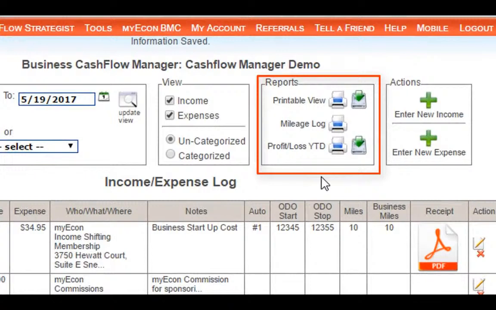Mileage log. Mileage logs will provide you with the mileage log report. And profit and loss year to date. This shows your profit and loss for your business. We will click on each report just to get a glance at what they look like.